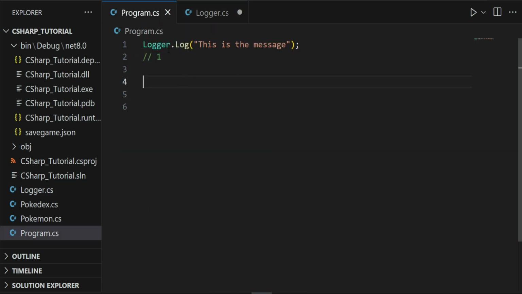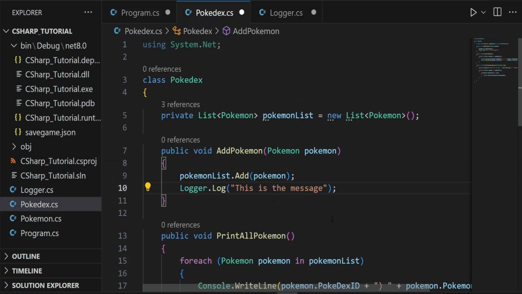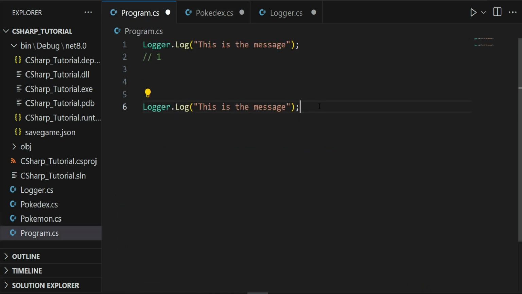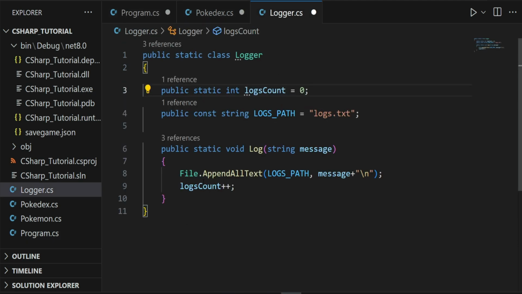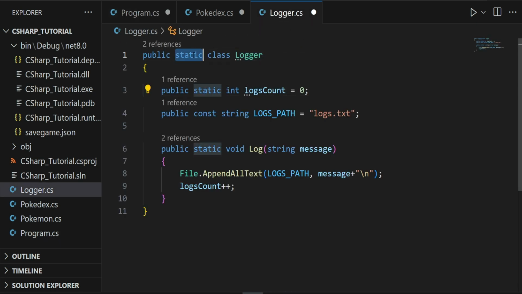Okay, it will increase it to 1, and then we can use this again in a different place, maybe inside of our Pokédex. Then it will increase it to 2, and then we can use it in a different place, then it will increase it to 3. Because it will all happen in this one static logger. And it's like a singleton. There will only be one logger, and the data will always change inside of this one static logger. We don't need instances of the logger class. And that's why we use static, okay?